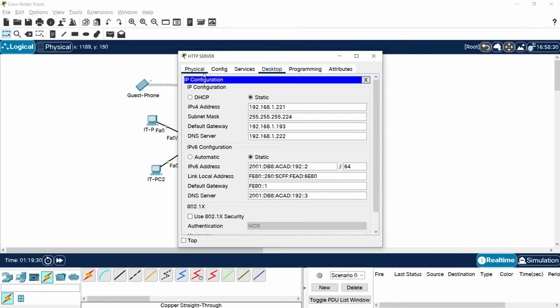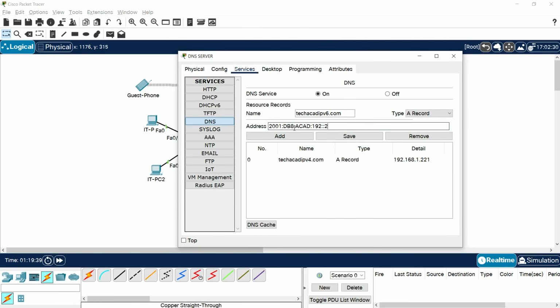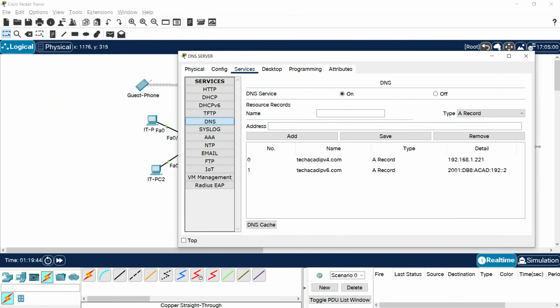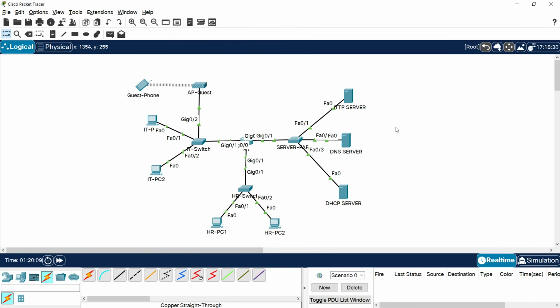So we have to get its IPv6 address. Make sure that you give the correct IP address. We'll give it here, then add. So we can see records are added here for IPv4 as well as for IPv6. Yes, now we can access this HTTP server using its domain name. We gave Checkacad IPv4.com and Checkacad IPv6.com. So we will test that at the end of this lab.